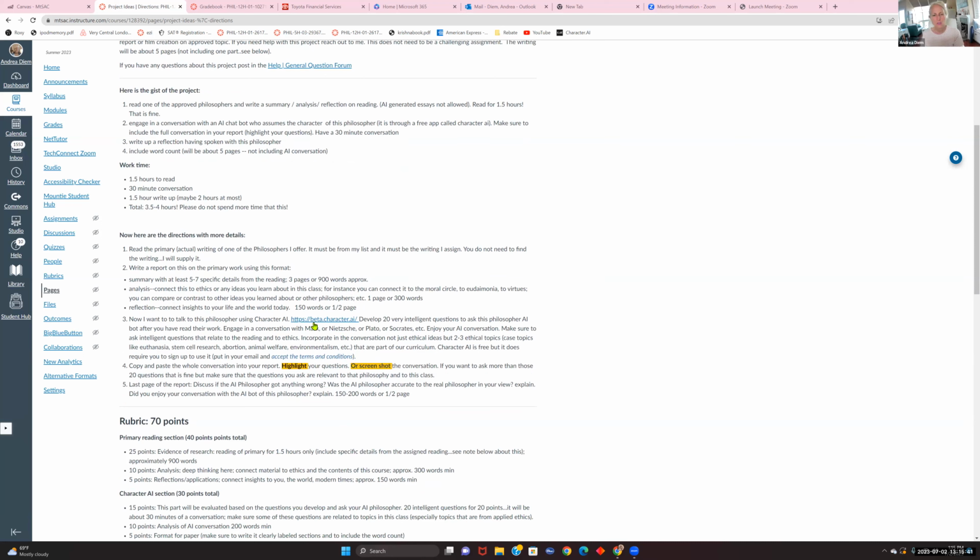And here's the link to Character AI. When you go to that link, you make sure you sign up. You have to put in your email. You don't just try the trial. You actually sign up with an email. It's free. There's no charge. And then once you sign up, you can go to the search bar and put in the name of the philosopher you're looking for, and then they will pop up.